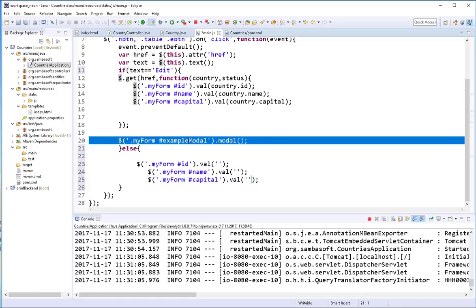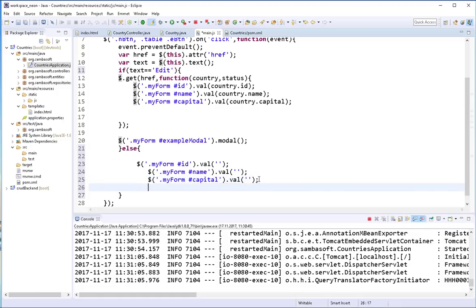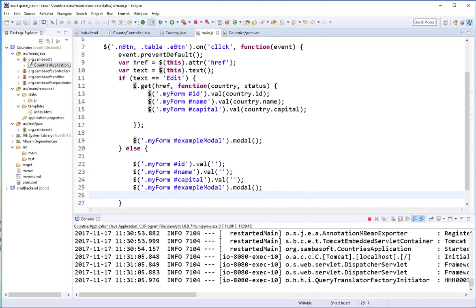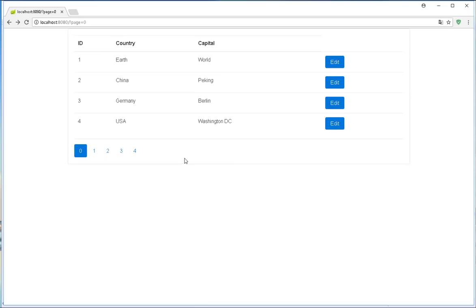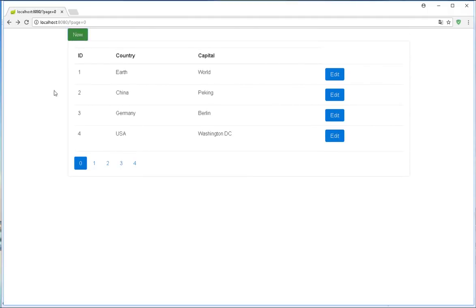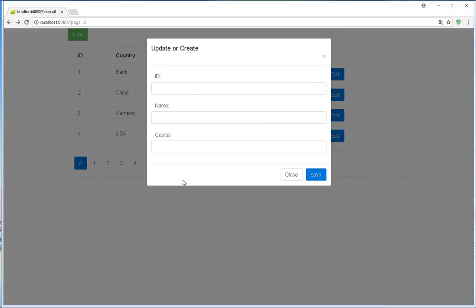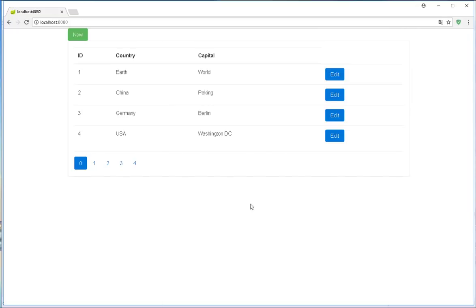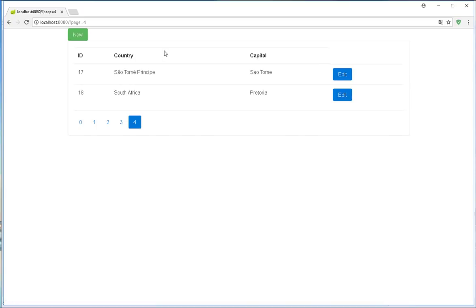And I'll also copy this one here and paste it here. So back in the browser, if I refresh this, we should see this new button, and if I click on it, we have this. So I can just add another country, say South Africa, Pretoria. So save that. And if I check here, that country South Africa is added.